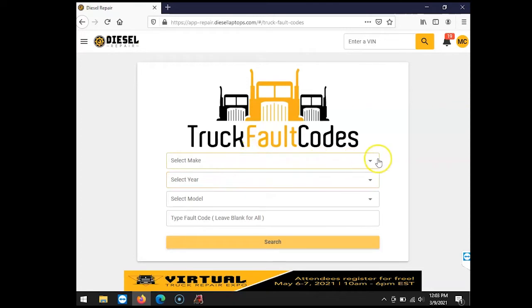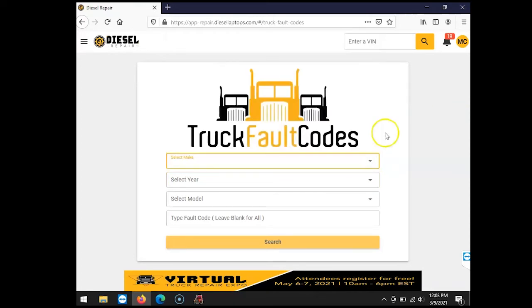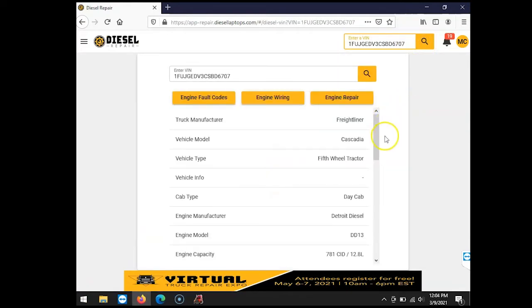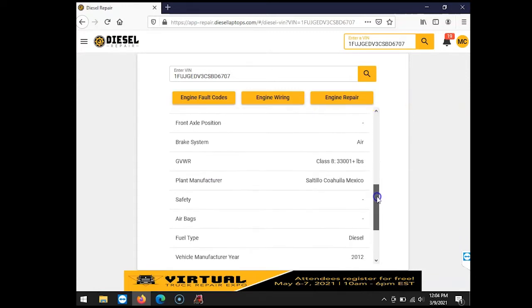And you can do this by selecting make, year, model, and typing in the fault code here. Or you can enter the VIN number that we have found on PFD after getting connected. I'm just going to paste it in the box for this purpose. And once we do that, it'll bring up all the information based on the VIN number. And then we can scroll through to take a look.